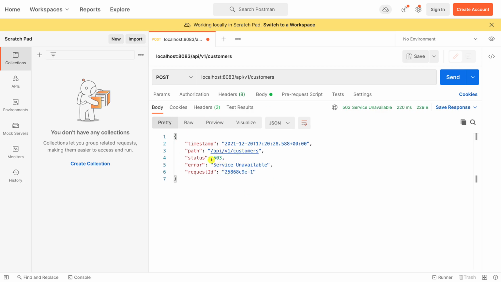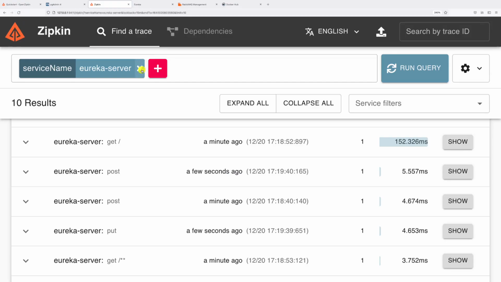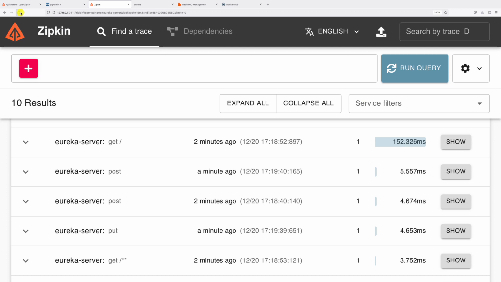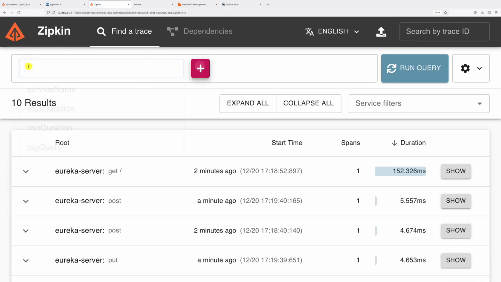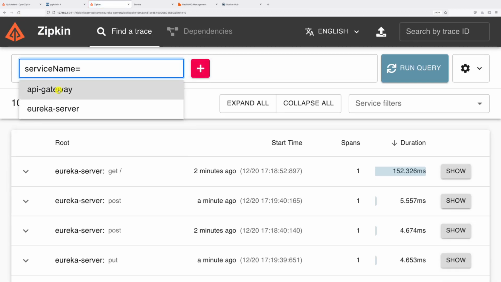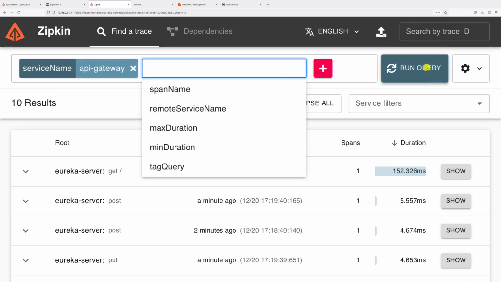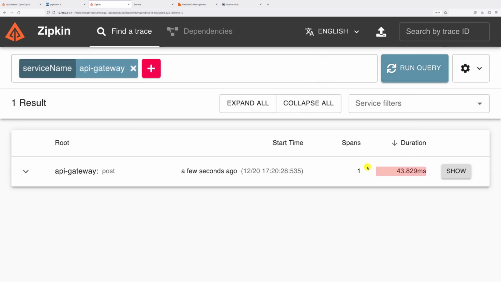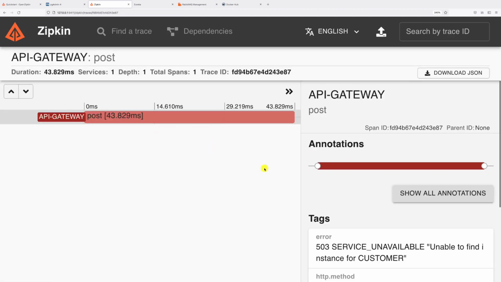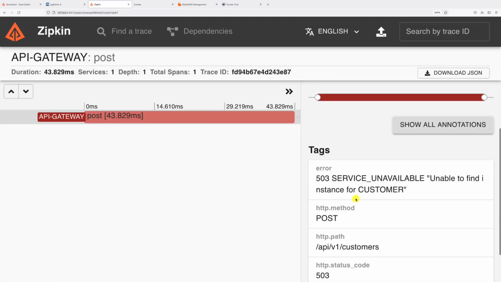So currently you can see that we have a 503, and back to Zipkin. If I basically clear this and reload and then plus service name, and now you can see that we have API Gateway. So right here, run query, and you can see that it was a 503, service unavailable, unable to find instance for customer. There we go. We've done it.